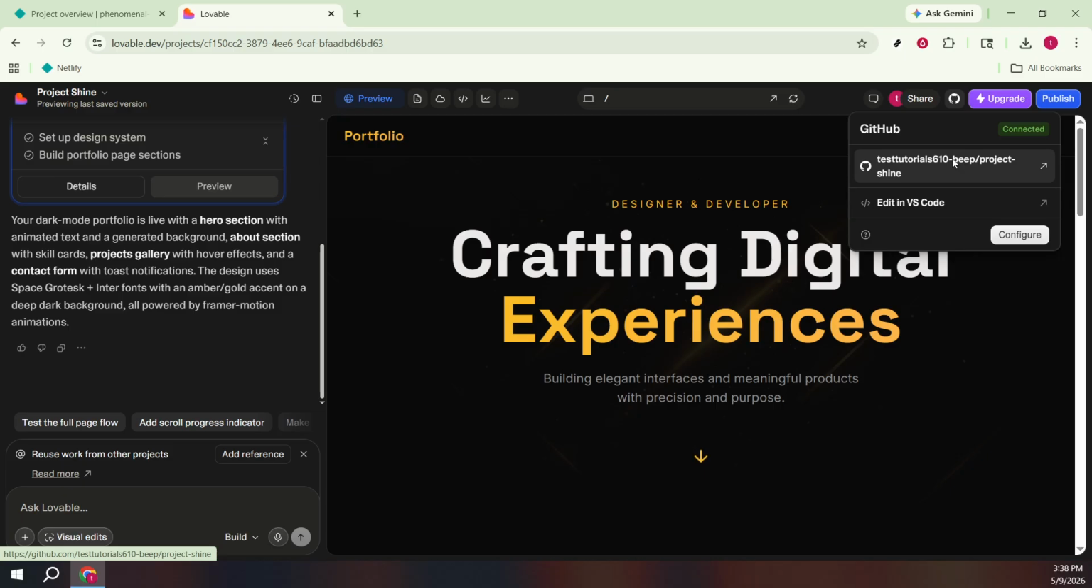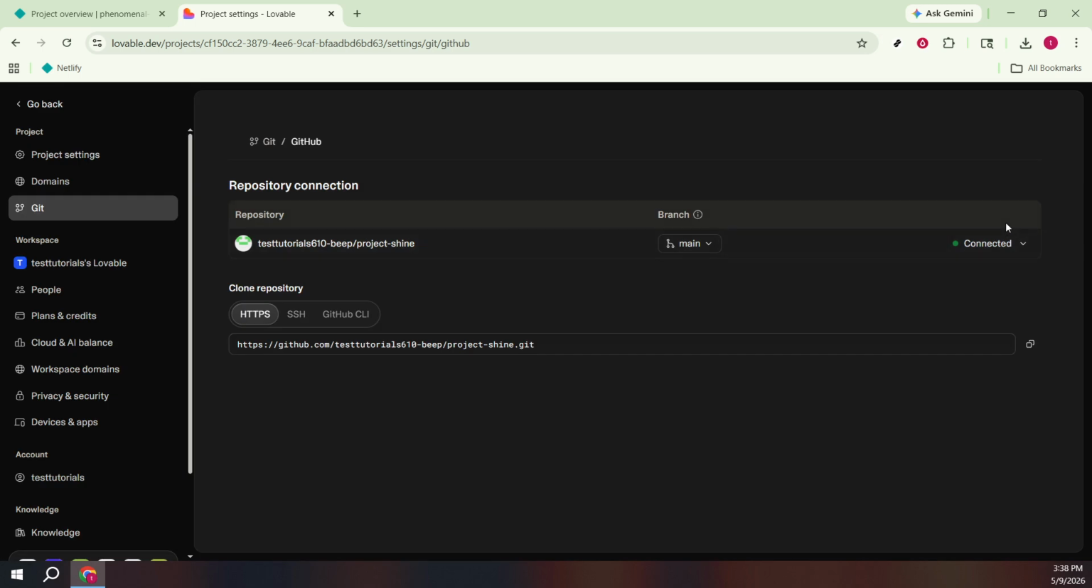Click Configure. This opens the Git settings for GitHub within Loveable. Here you can review which repository is linked, switch to a different one if needed, and confirm the branch Loveable tracks. If your code lives in a team account, make sure you have the right permissions to let Loveable read the repo. When you're ready, click Connect.